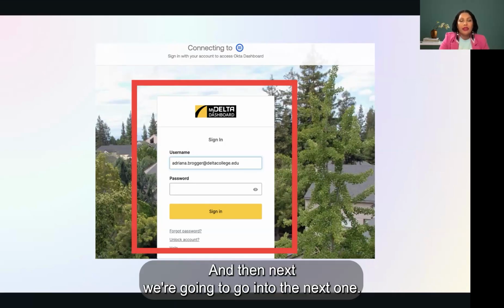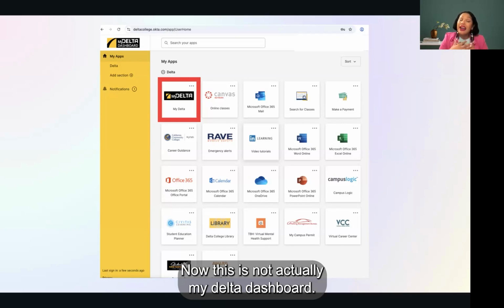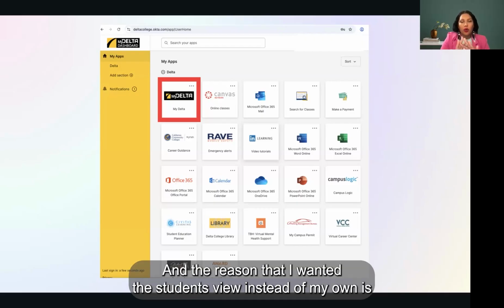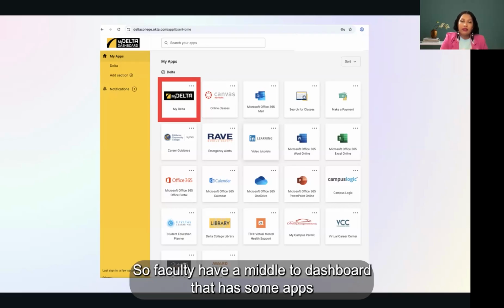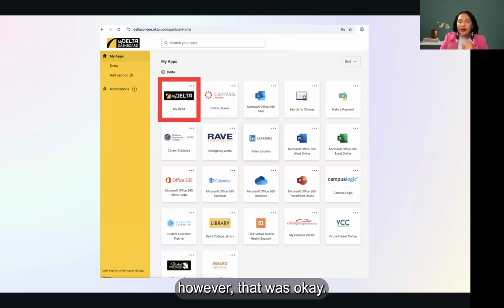All right. And then next, we're going to go into the next one. And this takes us into my Delta dashboard. Now, this is not actually my Delta dashboard, like Professor Brogger's. This is a student's view. And the reason that I wanted the student's view instead of my own is because they look different. Faculty have a MyDelta dashboard that has some apps that you all don't have, and you have apps that we don't.